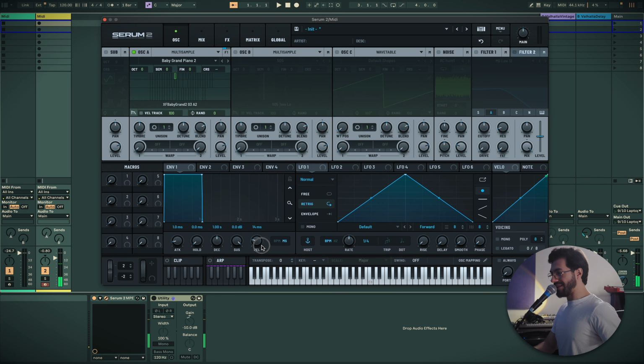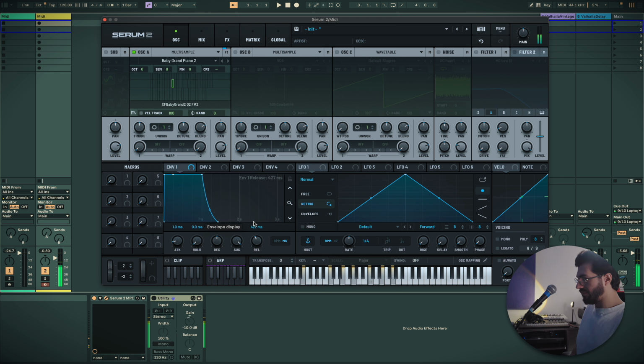Doesn't sound too bad. I mean, you can hear that we don't actually have maybe the accurate kind of amp envelope that the piano might have. There's no release, so maybe we'll add a bit of that. But, you know, the fact that this is even possible is fantastic.